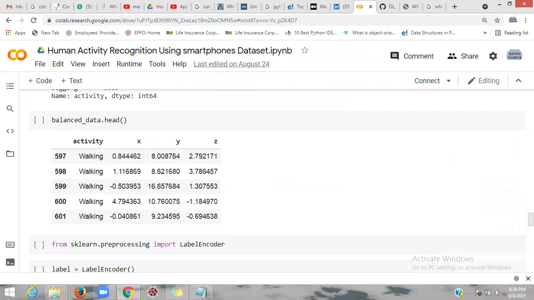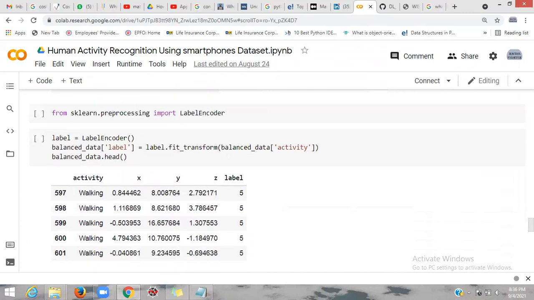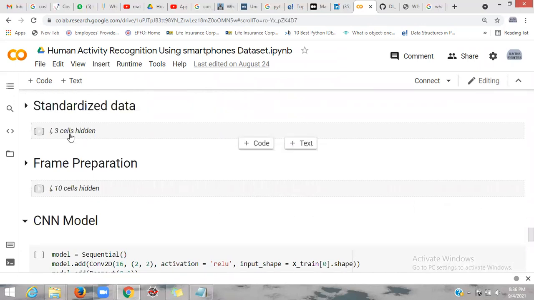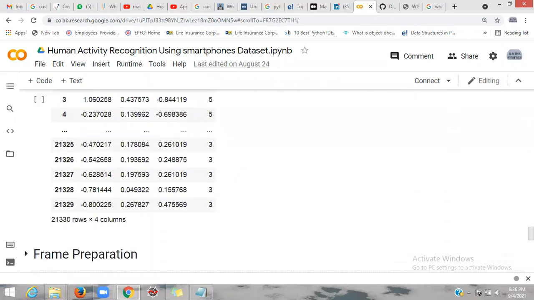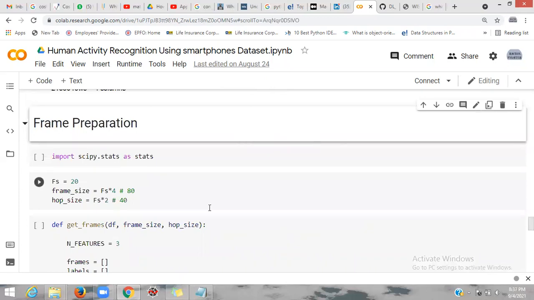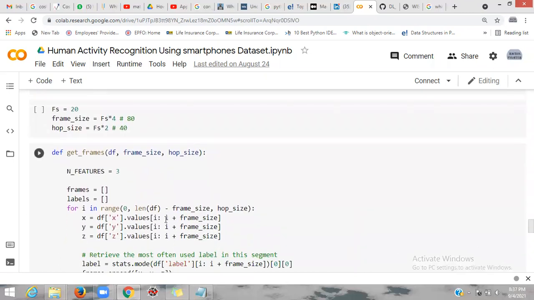I have label encoded all the activities, and then I standardized all the data using standard scaler, and now I have to do the frame preparation. Frame preparation is required because the activity may change between frames, that is, when one frame is going to end, another activity is also starting. So for that I have to take the continuation of the frame, and therefore I am creating this for 4 seconds.